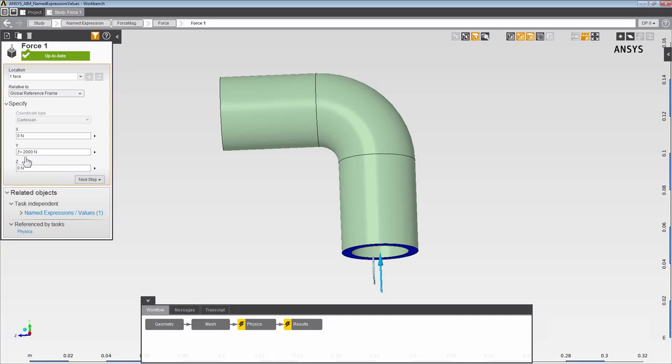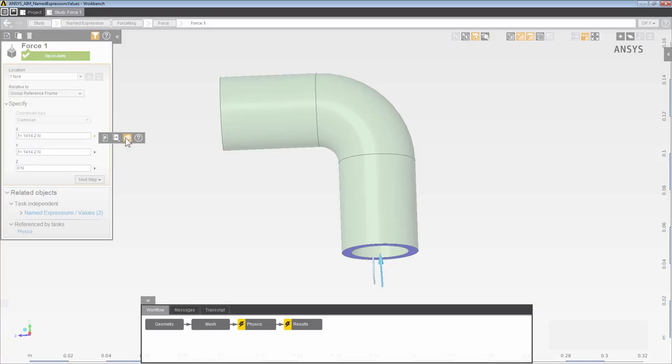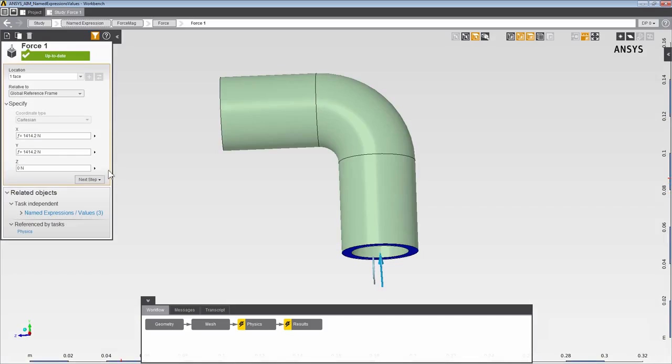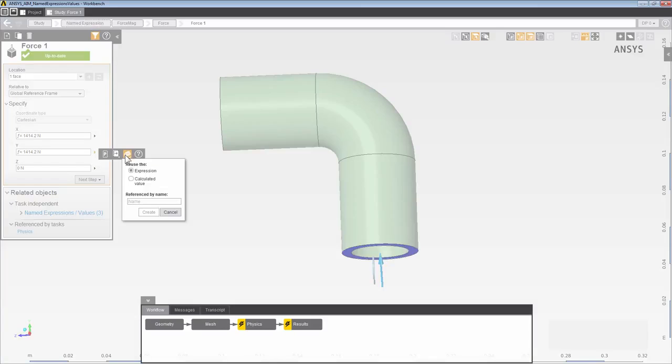I'll use the named expressions I've already created to define two new expressions for the x and y force 1 components. First, I'll define x as force magnitude times the cosine of force angle. Next, I'll define y as force magnitude times the sine of force angle. Now, I want to name the expressions I just created, so I can track the x and y components. For x, I'll use the menu to create a named expression, fx. For y, I'll create a new named expression, fy.